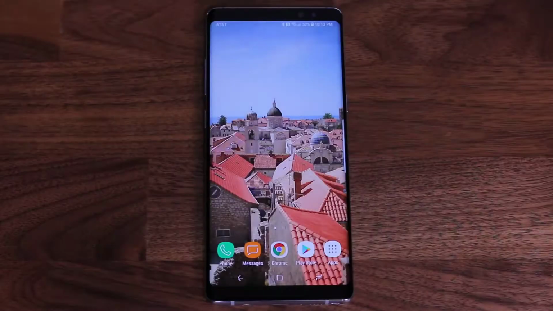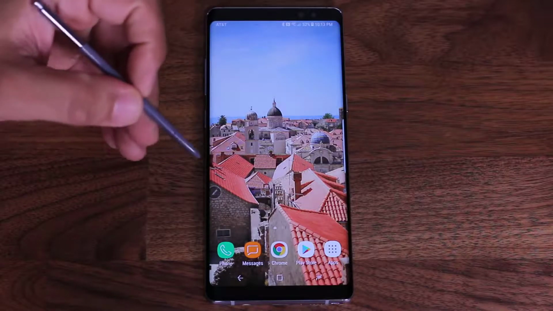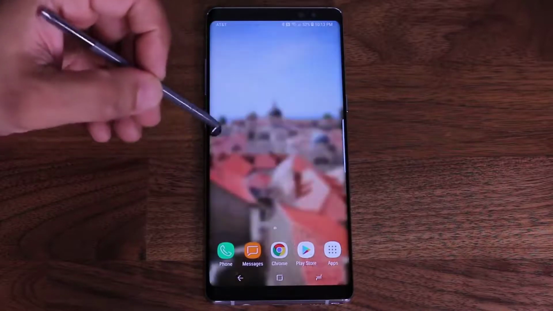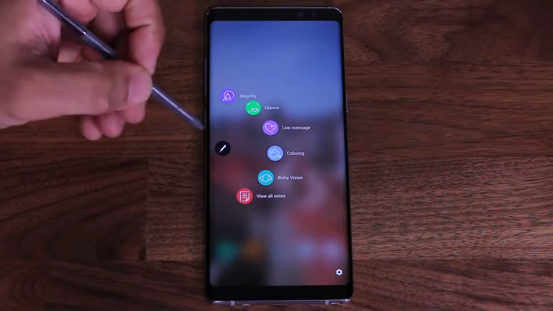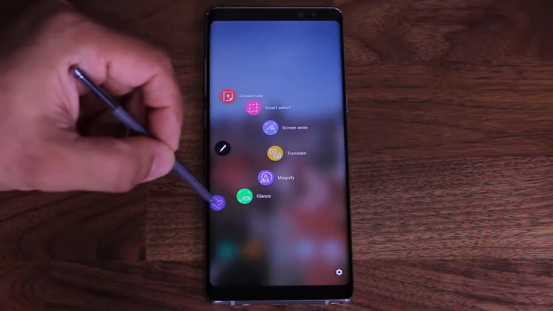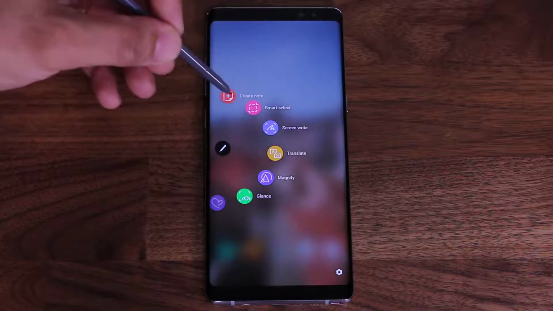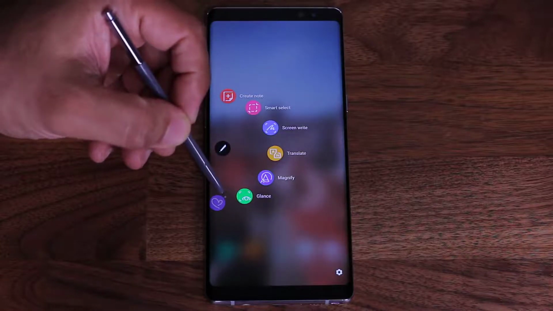All right, so in this video we're going to be learning just about everything about the S Pen. Now let me start off with talking about just some of the basics. So here we have a floating icon which can be disabled. If you tap the floating icon, it brings up the Air Command menu, and we're going to be talking about all these options. I'm going to show you exactly what they do.